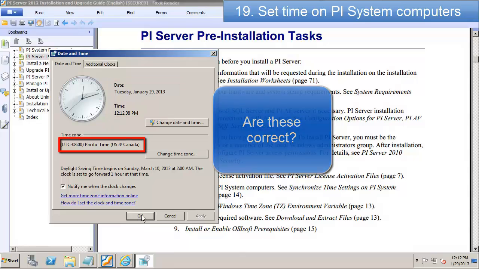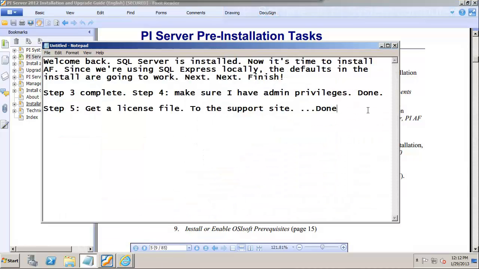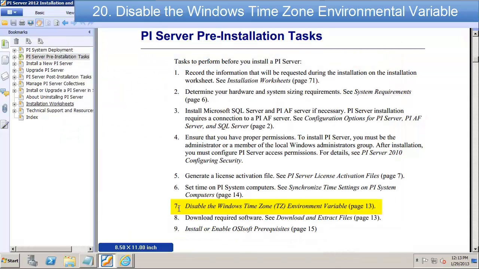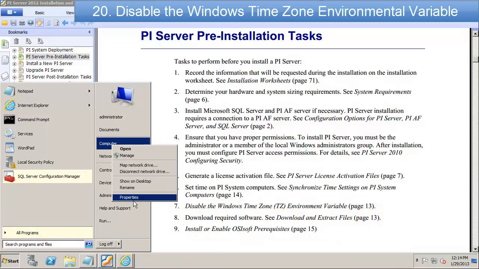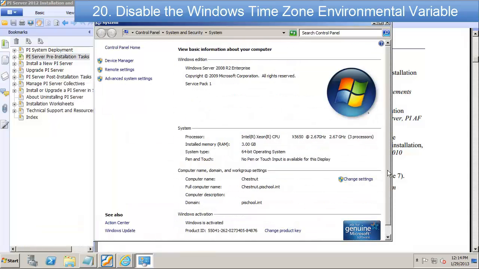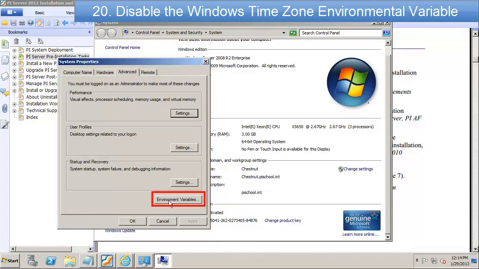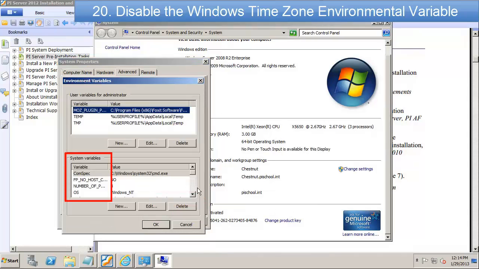We want to double check to make sure the Windows time zone TZ environment variable is not enabled. Now you're going to find in most cases that this is not enabled, but because it causes so many problems, it's worth taking a few moments just to double check and make sure. So looking through the system variables here, I see that there is no variable called TZ anywhere. So we're good.